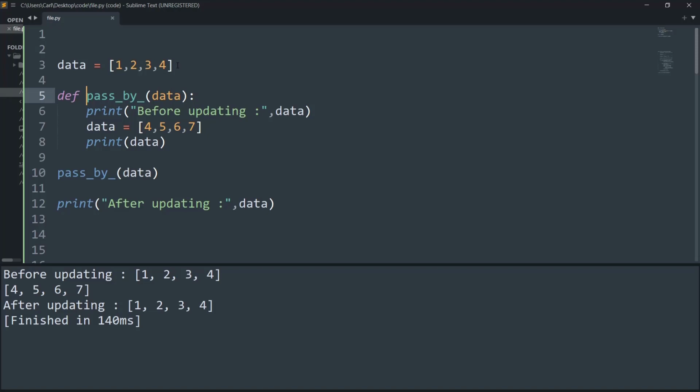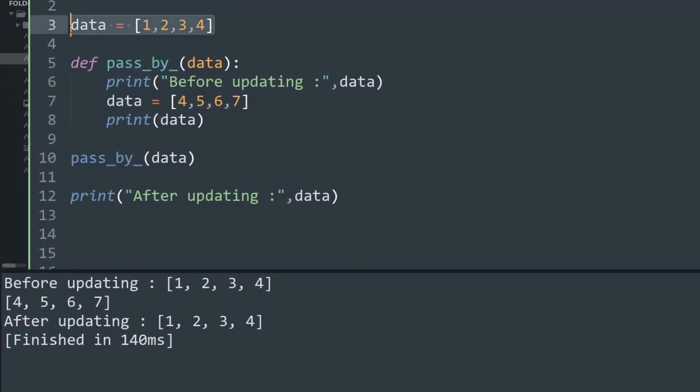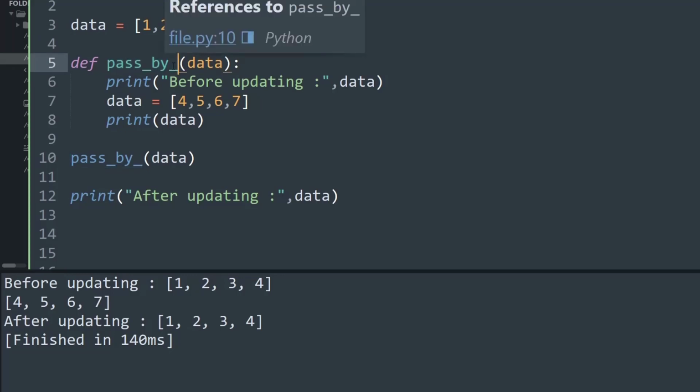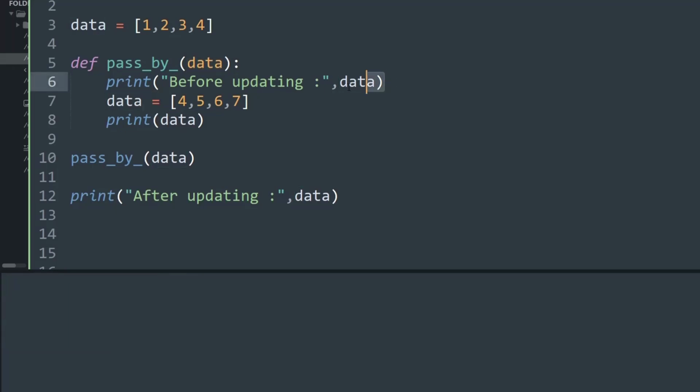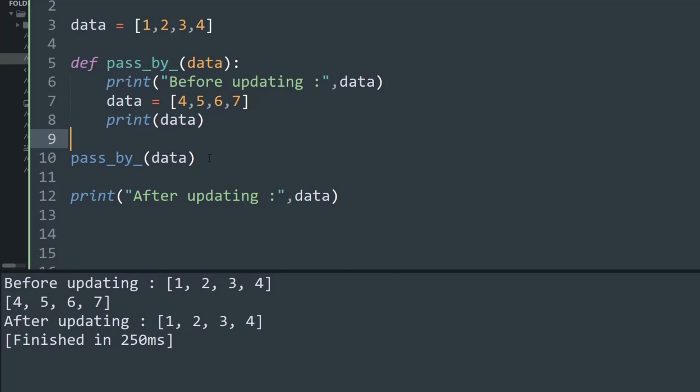So what I've done is I've created a simple data that is a list and stores certain numbers in the range of 1 to 4. Then I create a simple function called pass by, and for the time being I haven't written whether it is passed by value or passed by reference. So we will check that and then infer. Then I've created a simple argument data, and some simple print statements which will help us understand the execution of the code. And now let me simply run this function and check what happens.